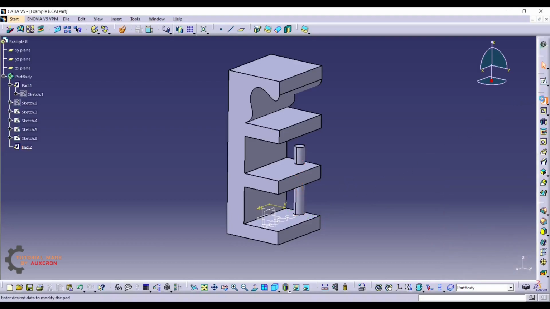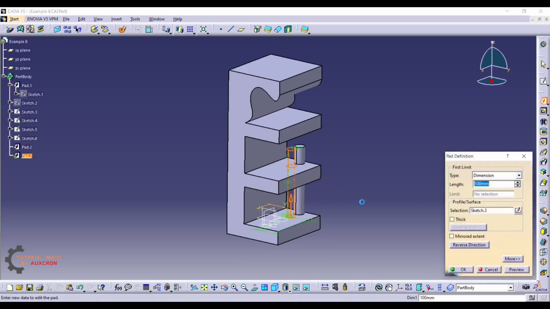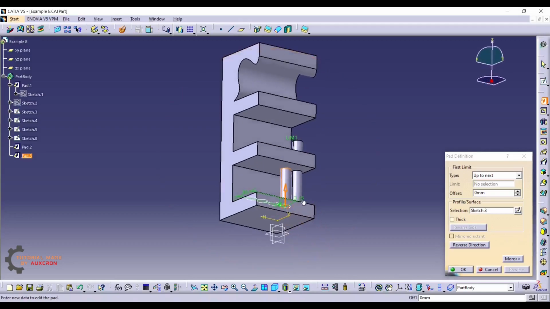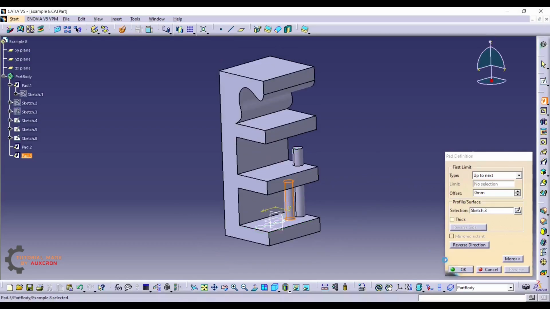Now, if you click on the pad command again and pick the second circle, for the type we're going to choose up to next. Hit preview, and what this basically does is that it creates an extrusion all the way to the next face that it meets. So this is the next face that is in the path of extrusion, and therefore it stops there. This is the type up to next, so it stops at the next face it sees. If this was removed, the extrusion would go all the way up and stop at this face. Okay, you can go ahead and click OK.